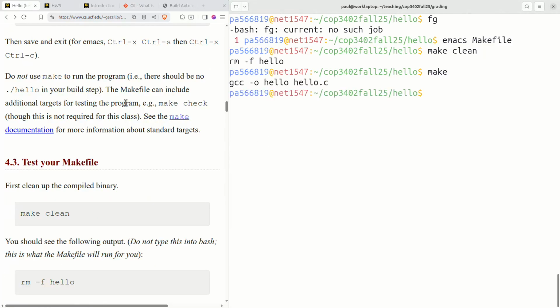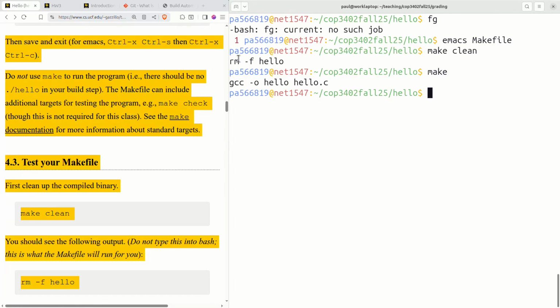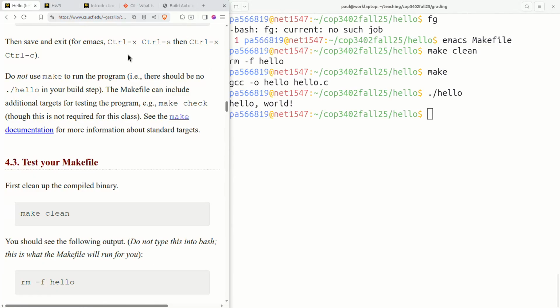So one little note here: some people, for some reason, run their program with make, like after it builds. This is very annoying for automated scripts, so don't do that. Just run the program. You can make another target if you wanted, but it shouldn't be hard to just run the program. You don't have to run it in make, and that's kind of atypical for the build step anyway.